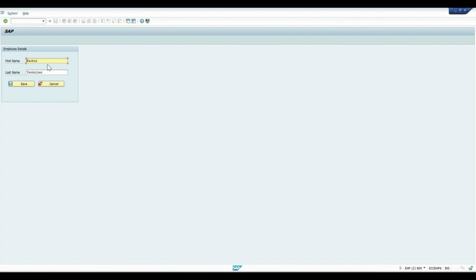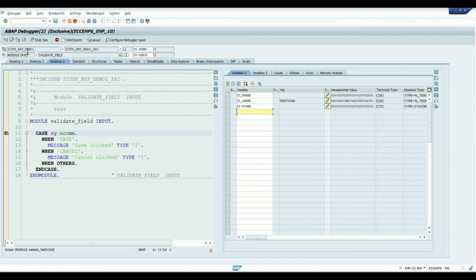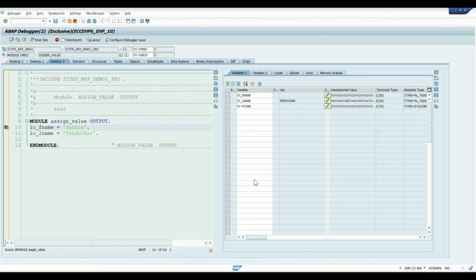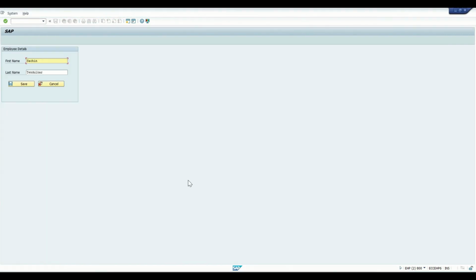Now what is happening? See, if I remove this Sachin and I press enter, it is still triggering everything. Okay. Now let us see how I can make them trigger only on certain conditions.